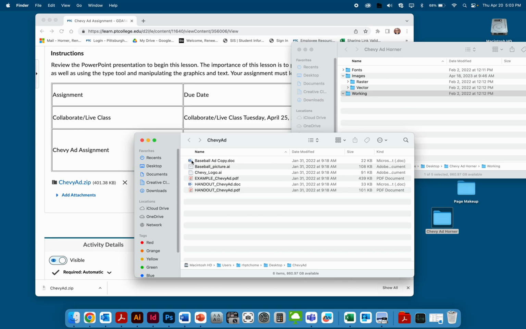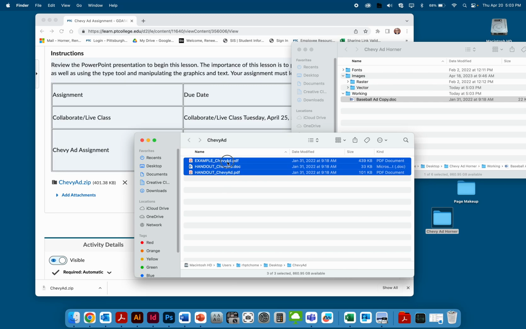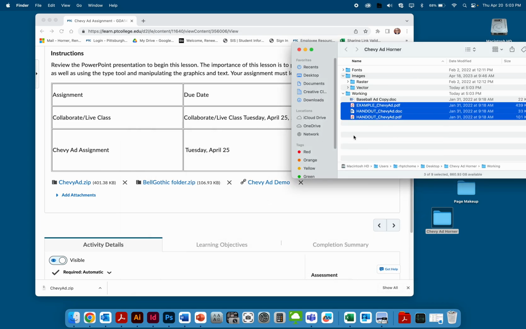So the baseball ad copy will go in working. The picture, and I'm holding shift and I'm clicking on both, will go to vector, and the rest of these will go into the working. And that's how you start your project.